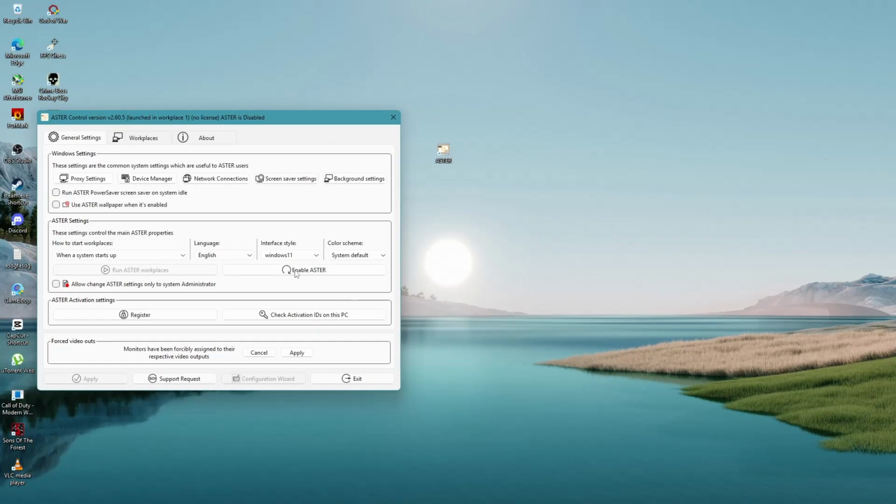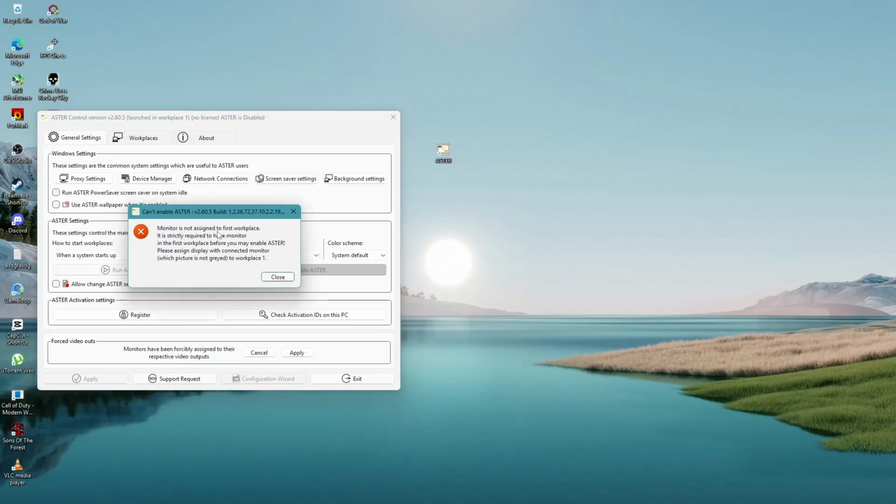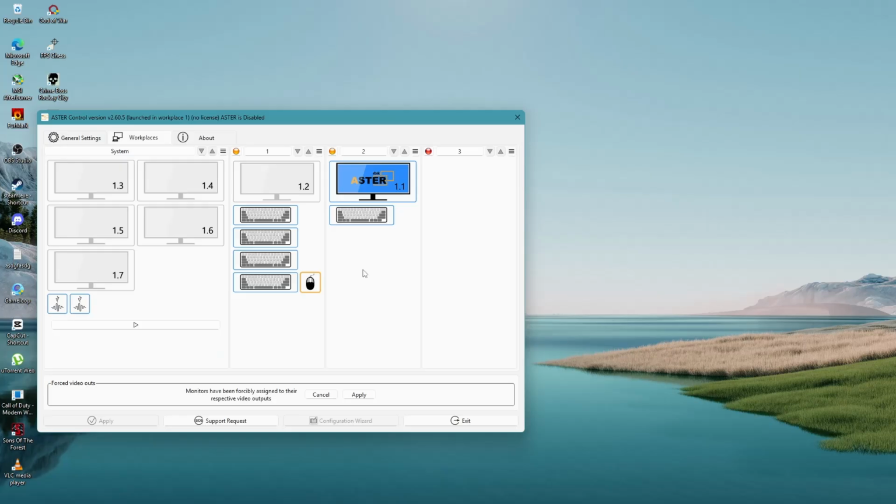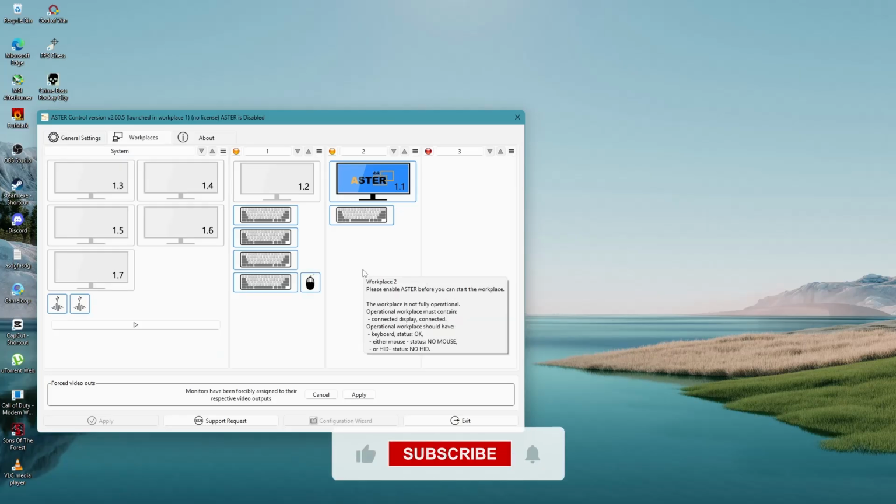Log into each monitor using a different user account. The second user might need to go through the basic Windows setup the first time. Now both users should be working at the same time on the same PC. And that's how you use Aster Multiseat to turn one PC into many.